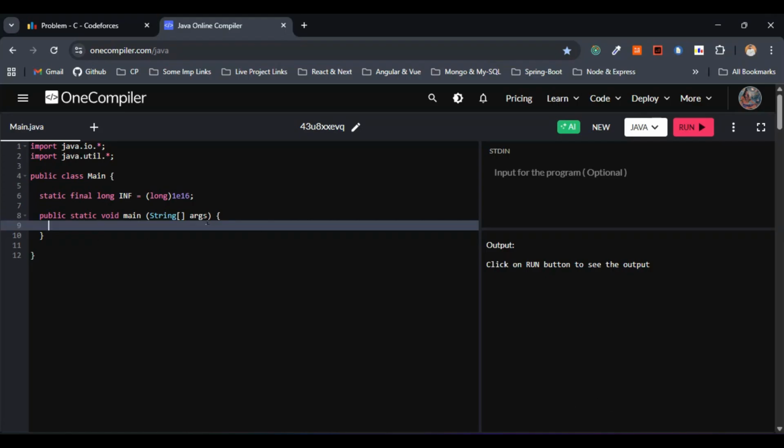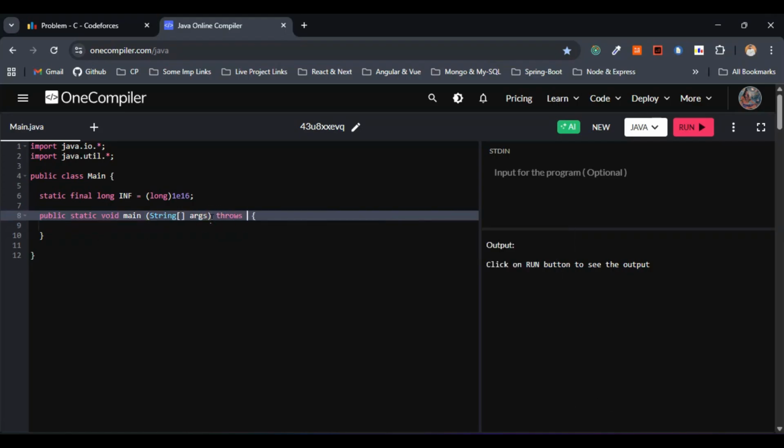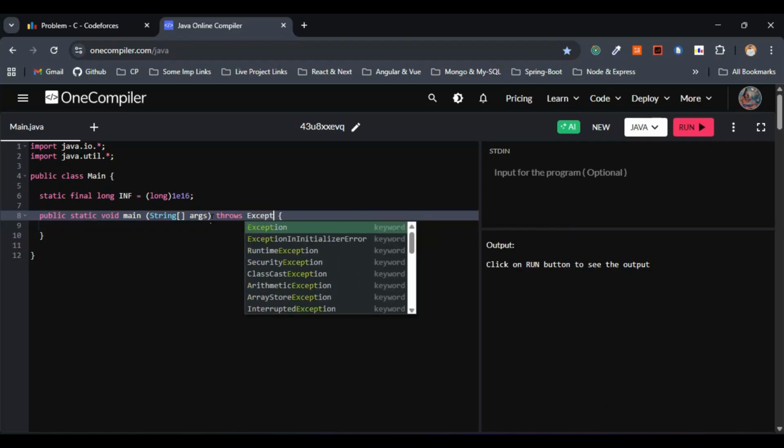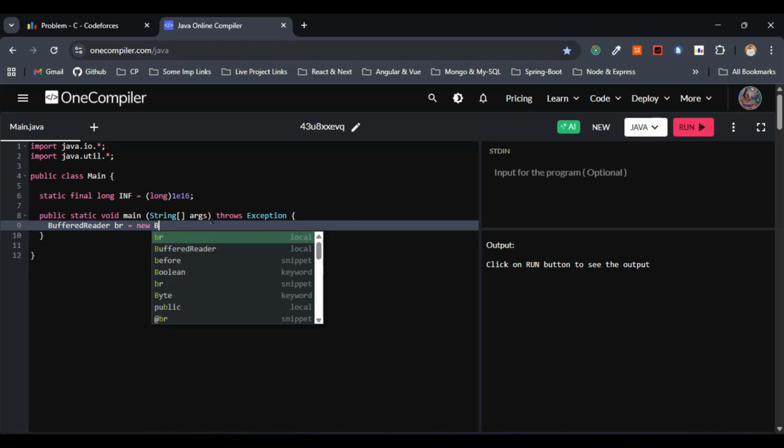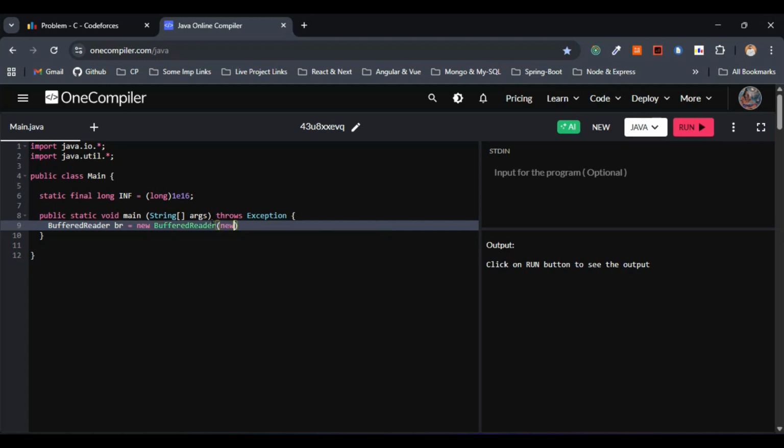Now I'll give here throws Exception, right? So this is fine. Now, within the main method, the first thing is we'll be going with the fast input, BufferedReader, as well as the fast output, PrintWriter. So first I'll go with BufferedReader br, which will be new BufferedReader, new InputStreamReader, System.in. So this is also fine.